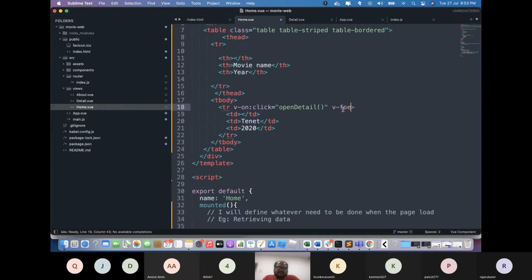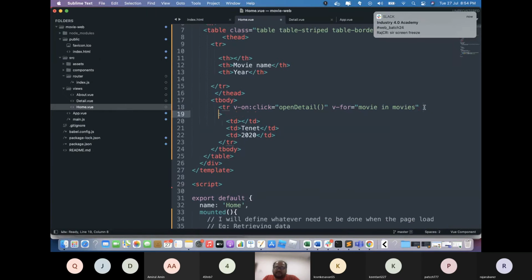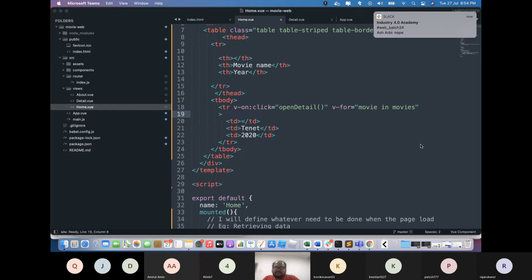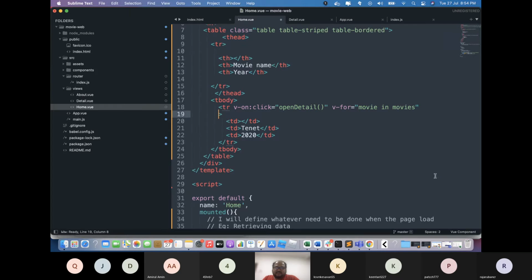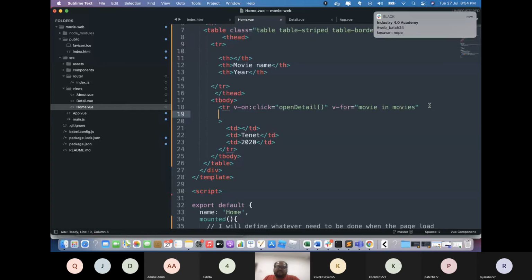Okay, so kat sini you have v-for equals to movie in movies. Okay, if you want to use v-for, you have to have... my screen freeze. Okay, it's okay. It's not a big deal. I will just reshare. Okay, tak apa. I will just reshare. All right, v-for movie in movies.